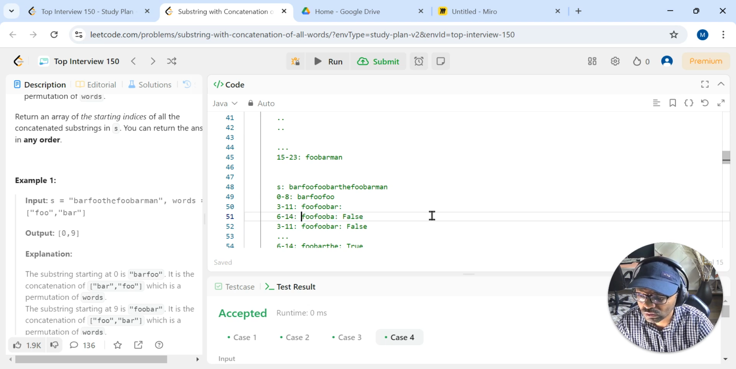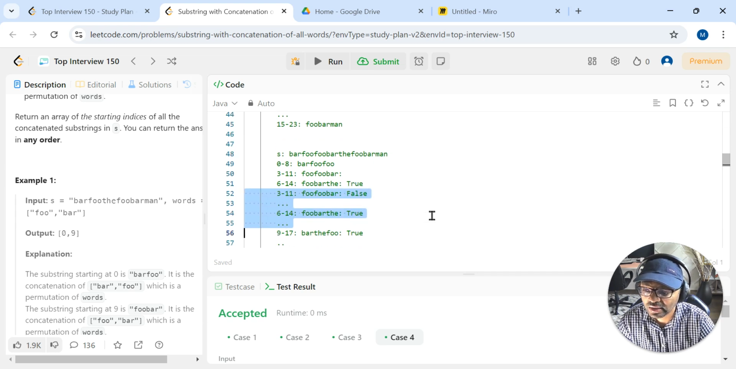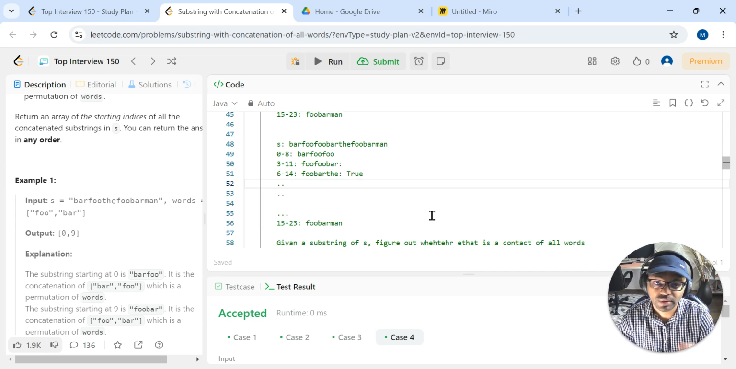So foo bar the, actually that is what will happen. Foo bar the, and so on, right? So this will become true and so on. And then we run those. So our window on the substring is moving by 3, which is the length of the word.